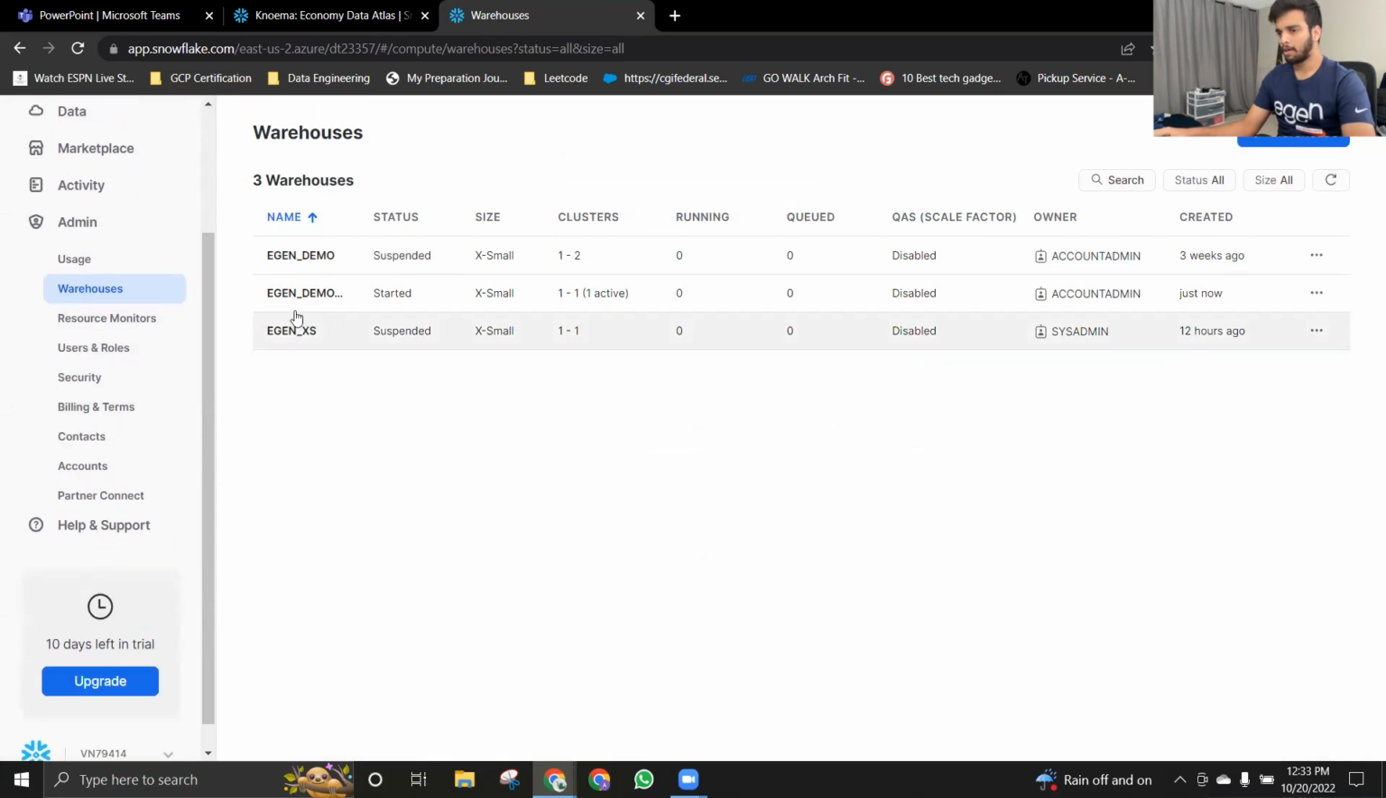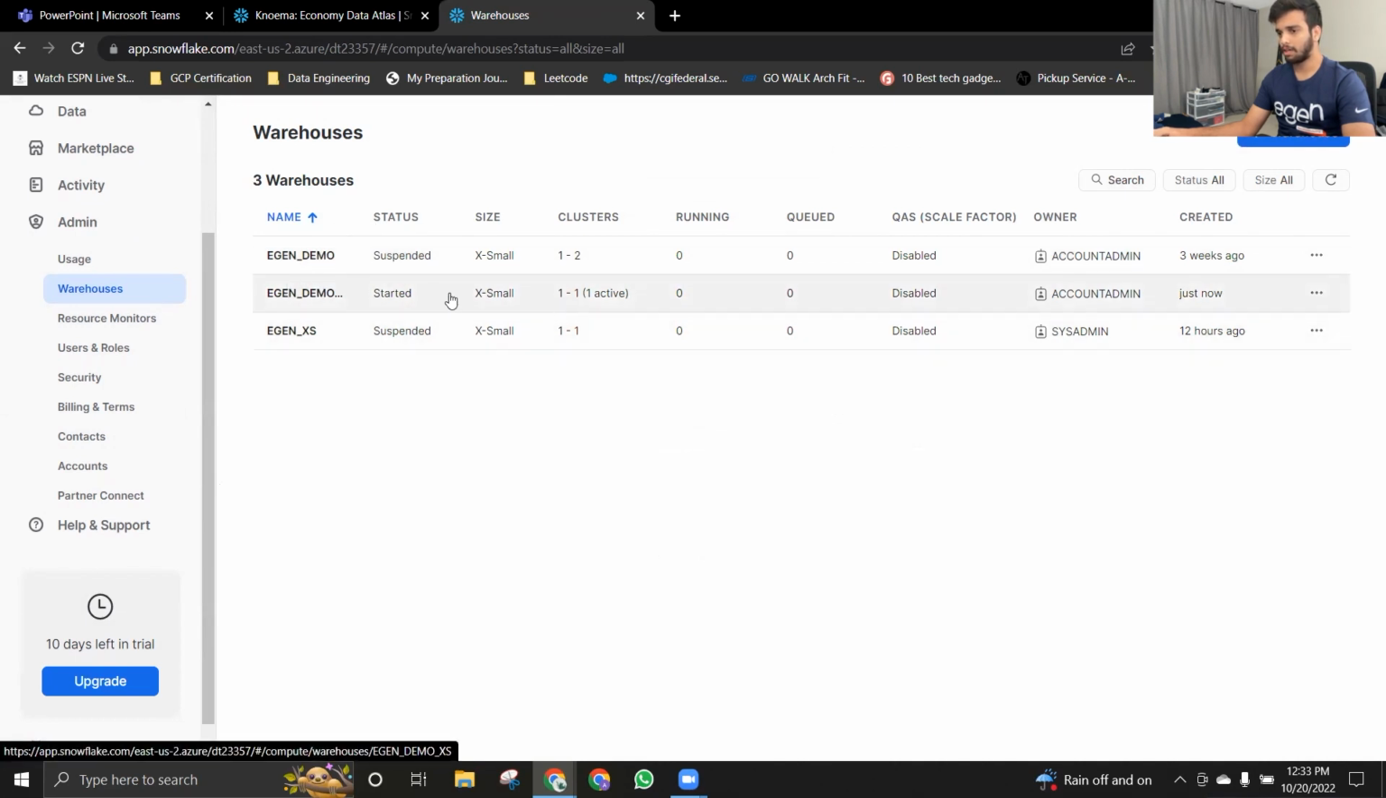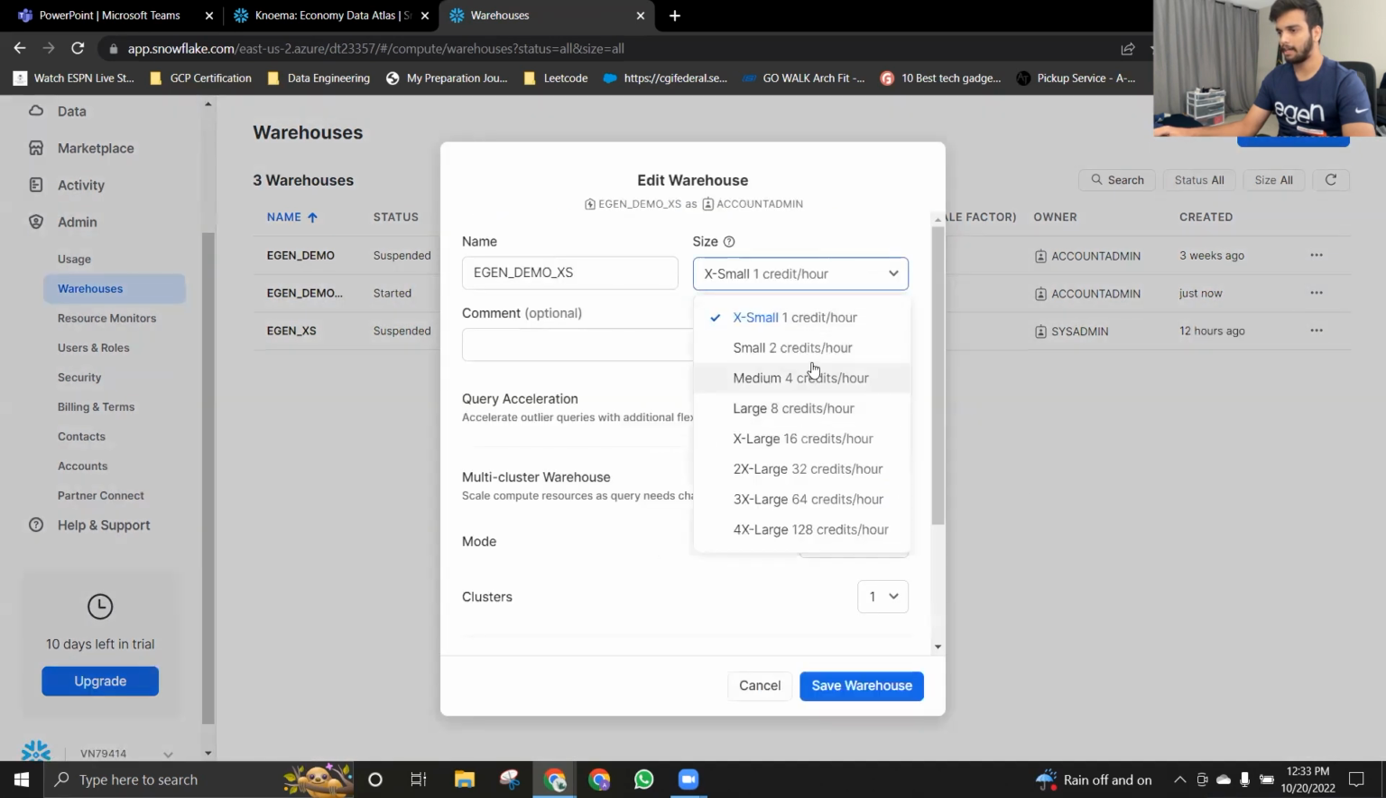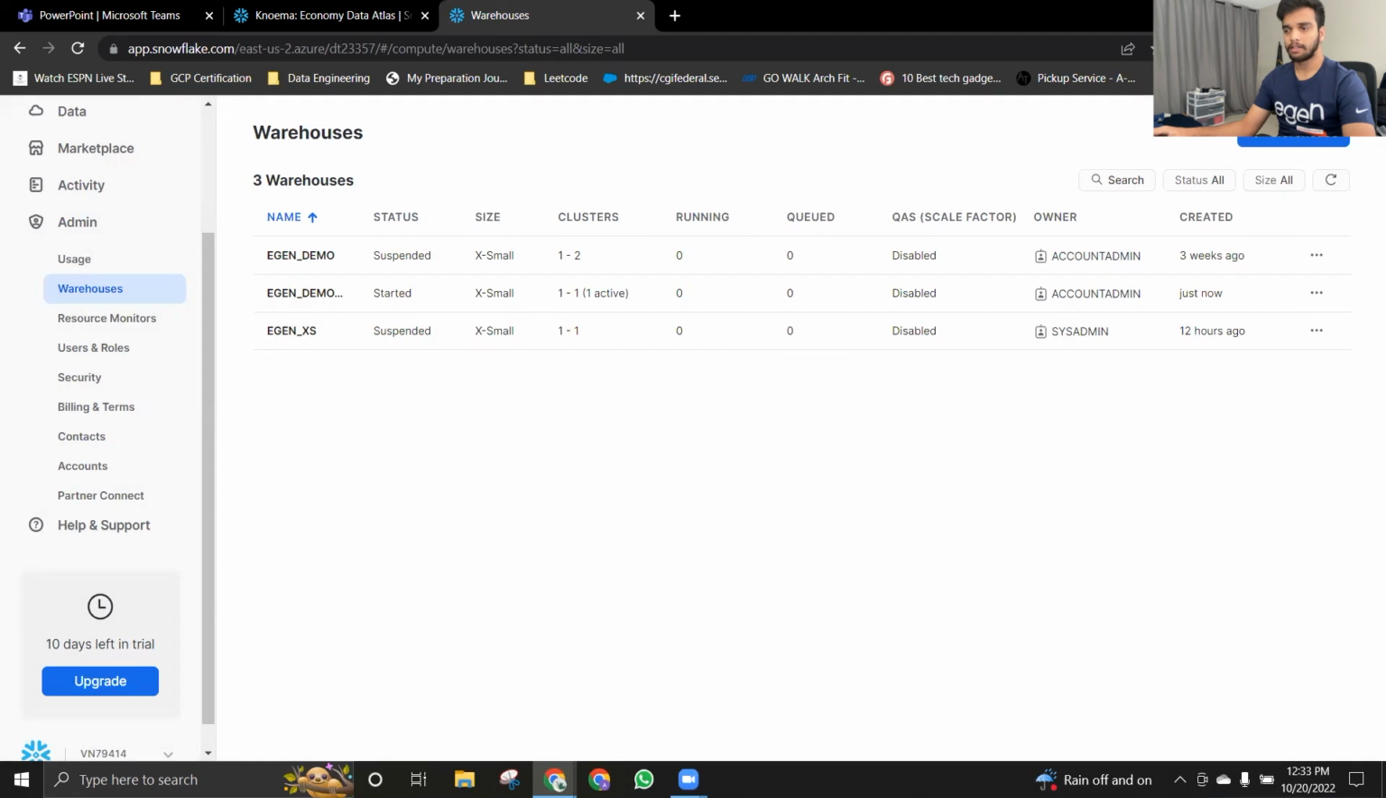At any point of time that you feel that this warehouse does not have enough capacity, you can always go back to the warehouse, select it, edit it, and increase to a different selection depending on your requirements. This is scaling up, as I mentioned.